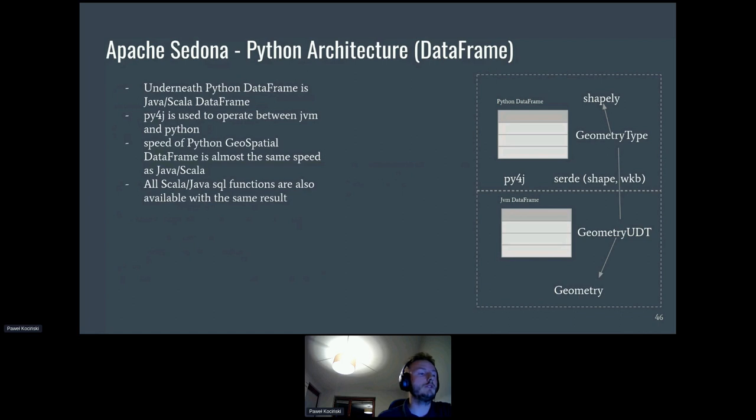Underneath, the Python data frame is a JVM data frame reference. Py4J helps to translate objects from JVM to Python. Speed of Sedona Python API spatial data frame is almost the same as the Java Scala equivalent because we keep the reference to the JVM data frame and we use Py4J just like a wrapper. All SQL functions are also available for Python users, including geometry transformation functions, predicate functions, aggregate functions, and so on.